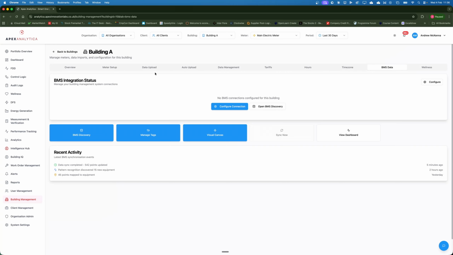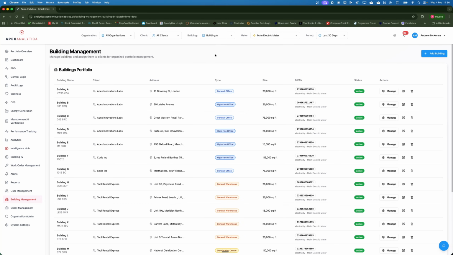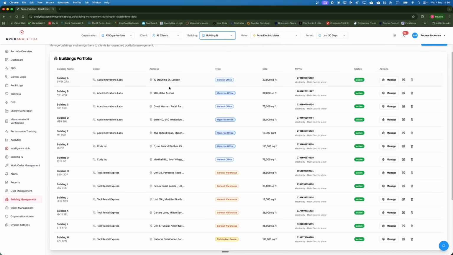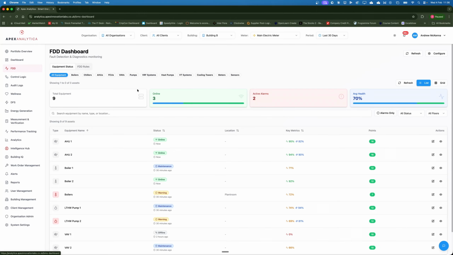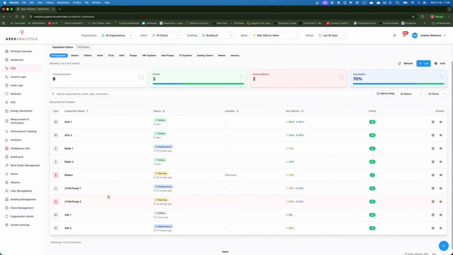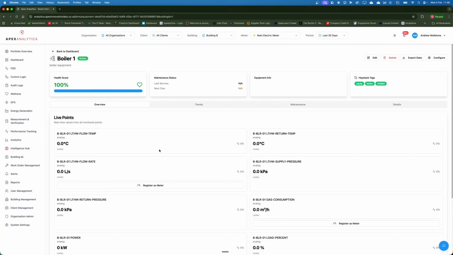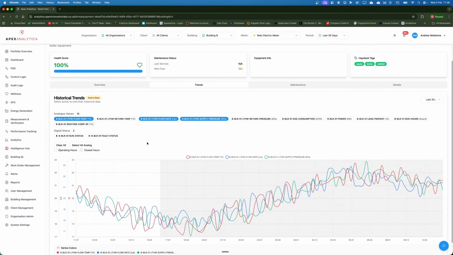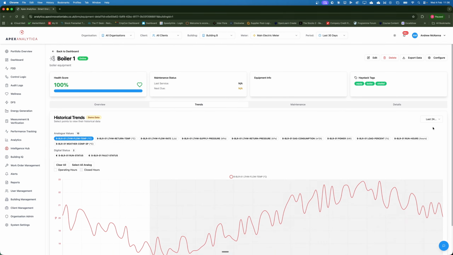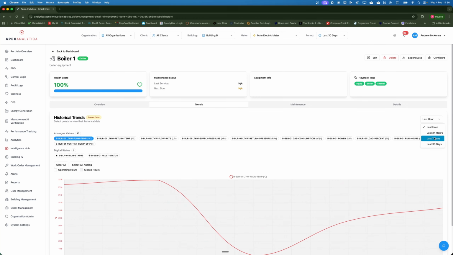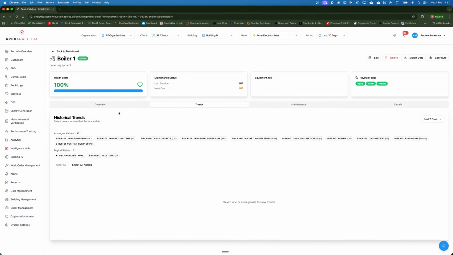But then the key to this, and I'll go back to a different build in a second, is obviously we're creating this data, we're pulling this information in. We can look at the trends over the last 24 hours or last hour or last 7 days, but it's surface level stuff, right? Really what we want to do is get a deep understanding of what's going on within the system. And that's where we come into our FDD.